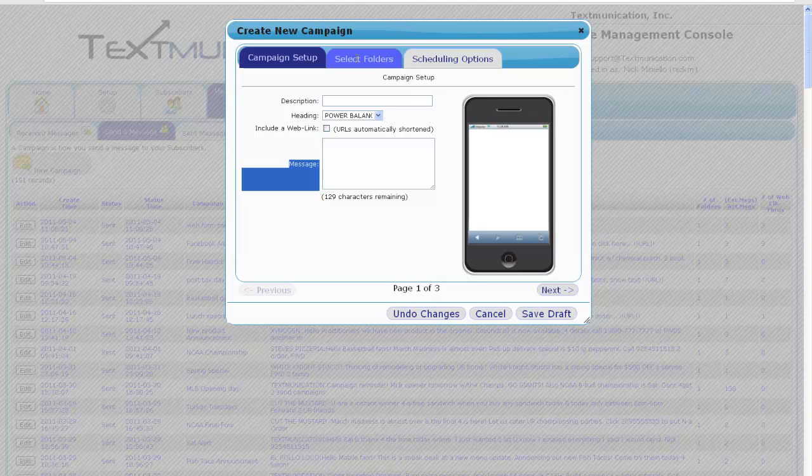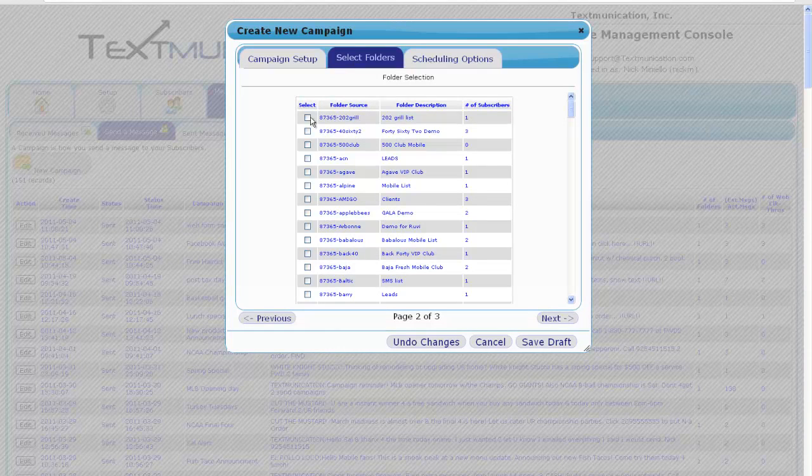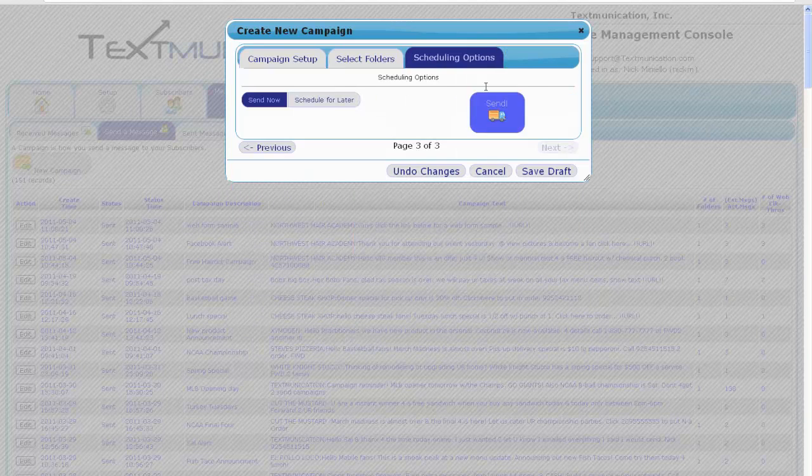Second step, select the people that you want to send your message to by checking the appropriate boxes from the list. And then the final stage will be to schedule your message by either sending the message now or scheduling for a later date and time.